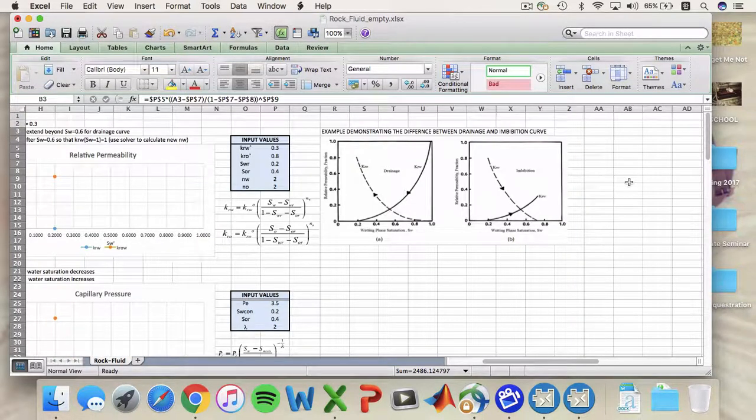So in order to better explain the importance of 1 minus SOR, which is equal to 0.6, we're going to look at an example drainage and imbibition curve, and how it differs. If you look at the drainage curve, you can see that the KRW extends from 0.2, or residual water saturation, all the way up to 1, as opposed to an imbibition case where it only ranges from SWR to 1 minus SOR.